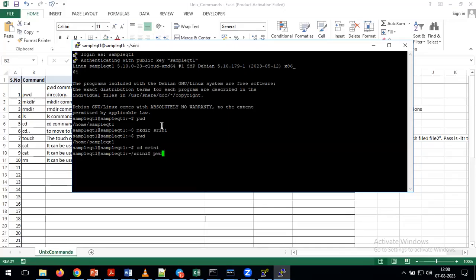Now, if I give pwd, you can see the folder called home sample qt1. Within this, you are working in the folder called Srini. Now my requirement is I want to remove this directory. What do I need to do? We can give rmdir. If you want to remove a directory, we have to give rmdir. If you want to remove a particular file, then we have to give rm. Now I'm giving rmdir and Srini.